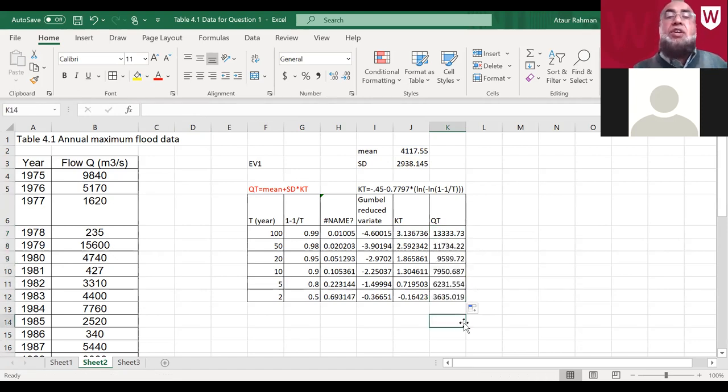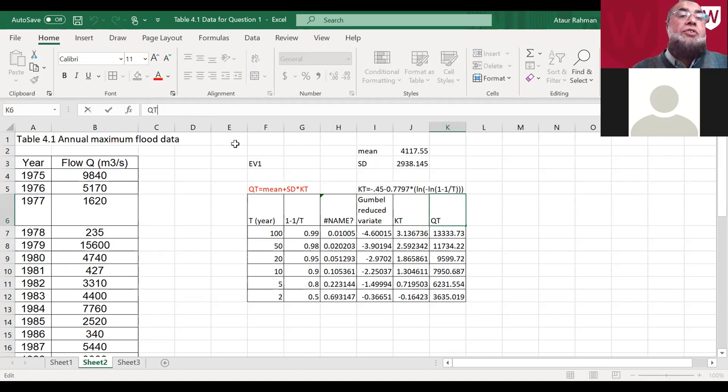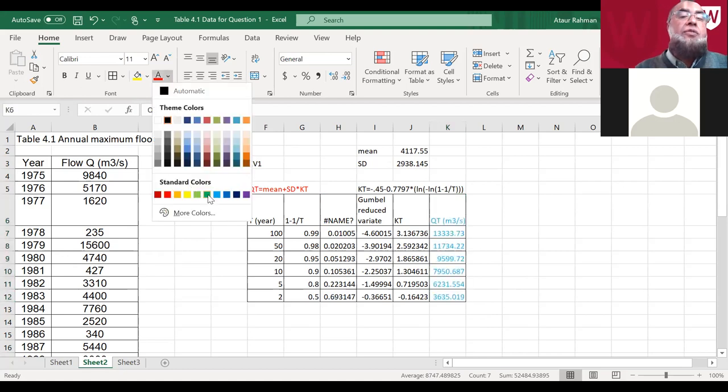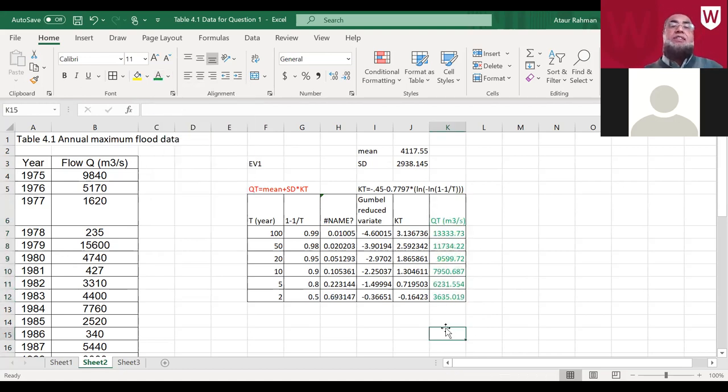So you see, this is the QT for all different T. The unit will be in meter cube per second. So this is our final answer here for different return periods. We have estimated our flood quantiles using a Gumbel distribution. Do you have any questions so far? All clear?